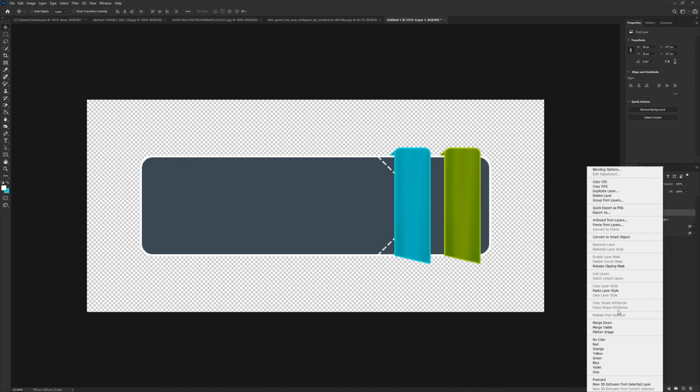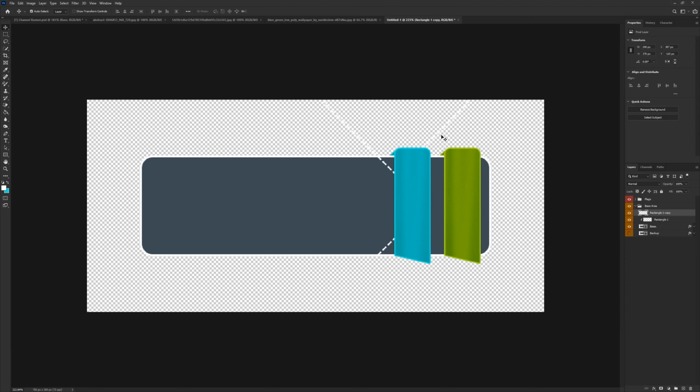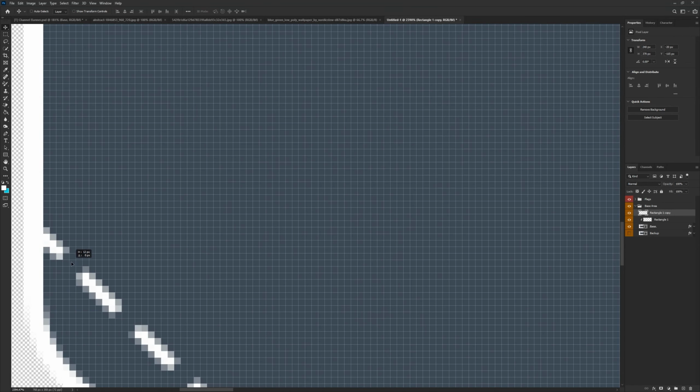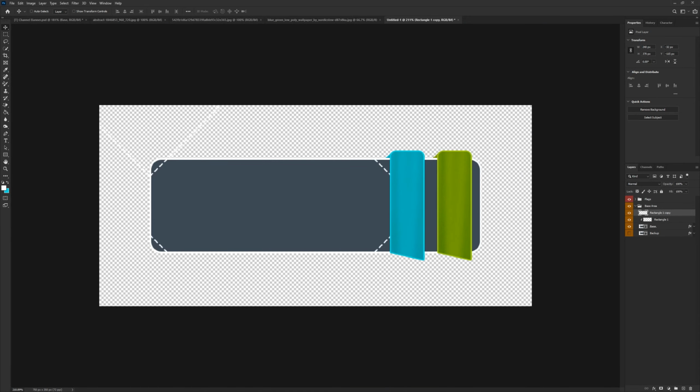Perfect. Now we can merge that down, do Control J, Control T, flip the width, add a negative sign to the front of it, and then drag that across until it is there. Now we go ahead and clip this as well and merge that down, and we can call this the corners.